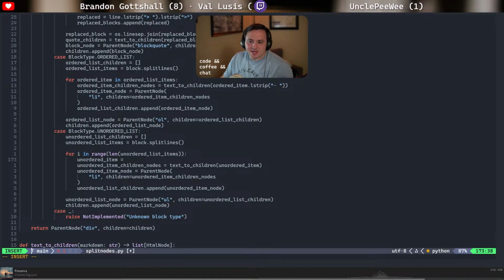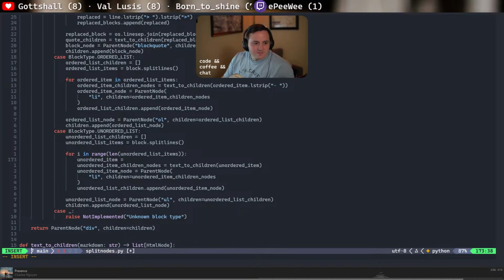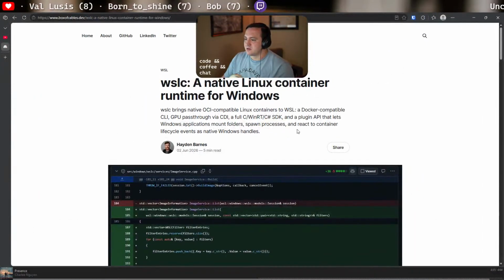Yes, native container on Windows. Set name Docker value WSL. So have you used it? Is it available yet? A native Linux container runtime for Windows is what you're talking about?